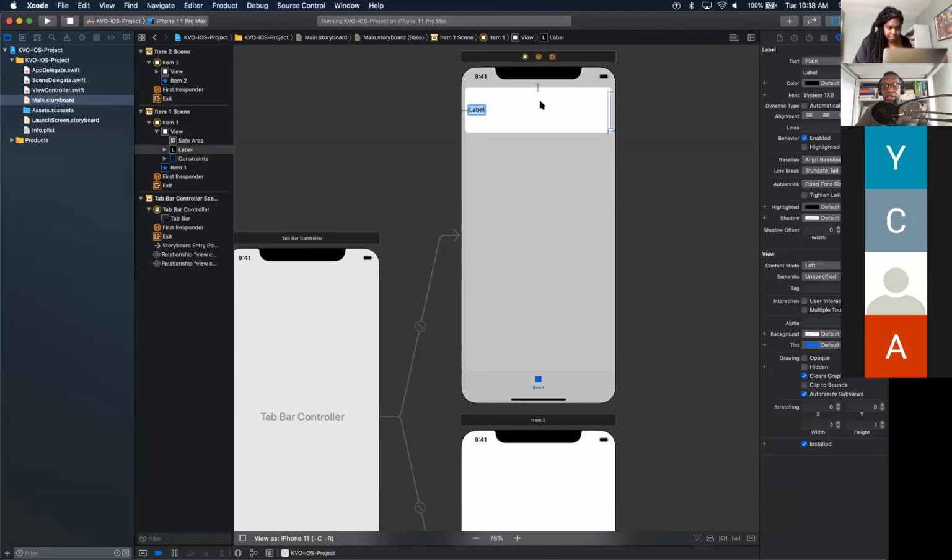And let's just center this. So click on our label, go to the attributes inspector, select center alignment here, where it says alignment, choose center. And here we'll just change this to welcome. Great.